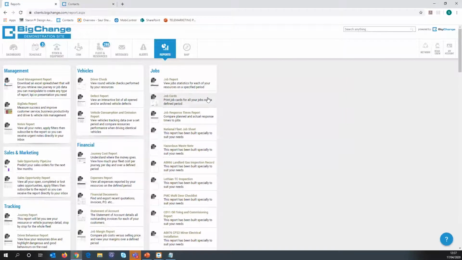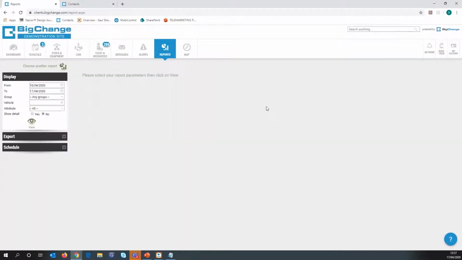I'm just going to move down now to the vehicles. So we've got a few options in vehicles. We've got driver check and defect report, which I went through this morning. The one that I didn't discuss was the vehicle consumption and emissions report. I'm just going to take a quick view into this.